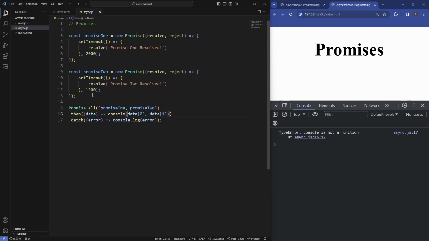Oh, it's console.log. So as you can see now, after the setTimeout function is fired off, we get both of our promises in one line because we fired it off here in the console. So that's how we can consume several promises at the same time using Promise.all.